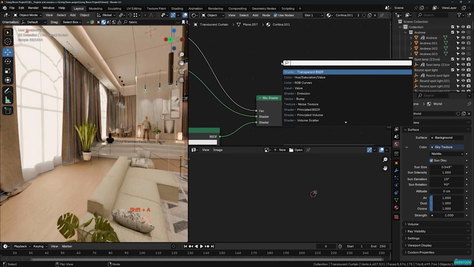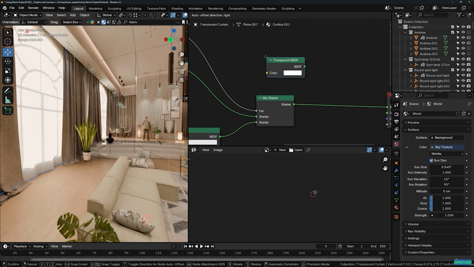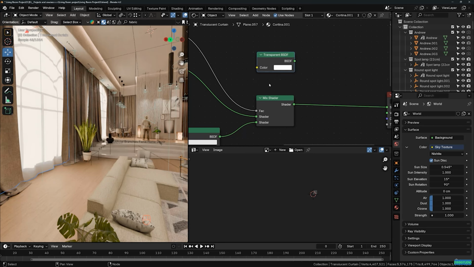Hit Shift A and let's search for transparent. And let's put it right here. And I will hit Control Shift, right click, and move the mouse from this node to that node. And node wrangler will create a mix shader right here in this area. And we will link it here.